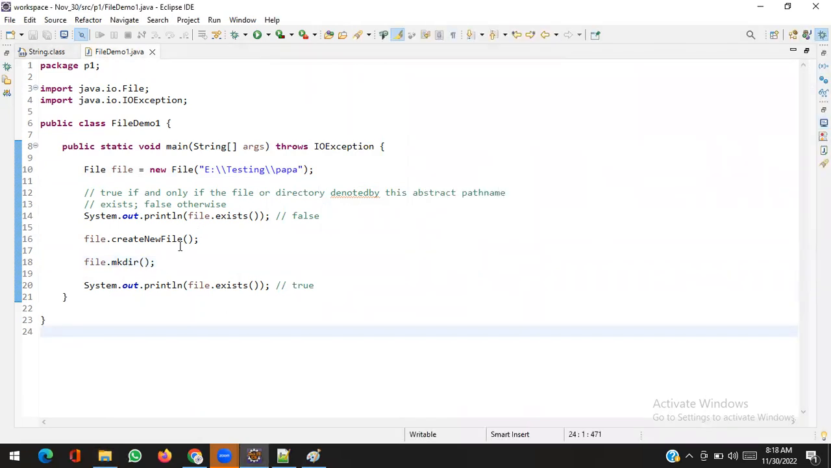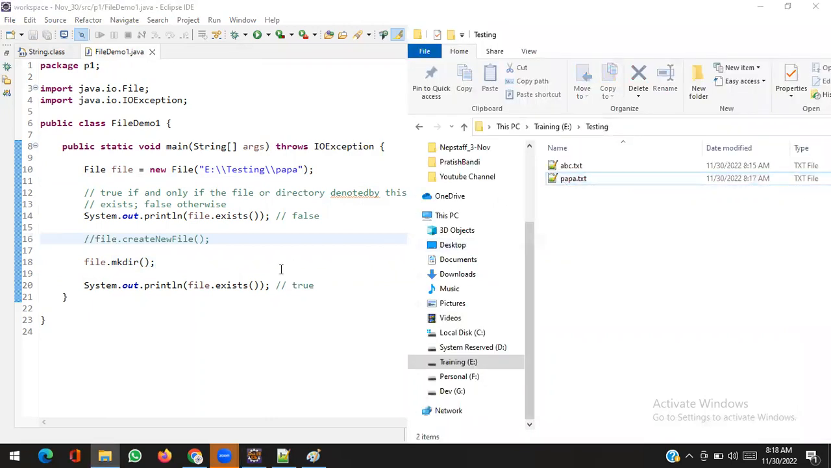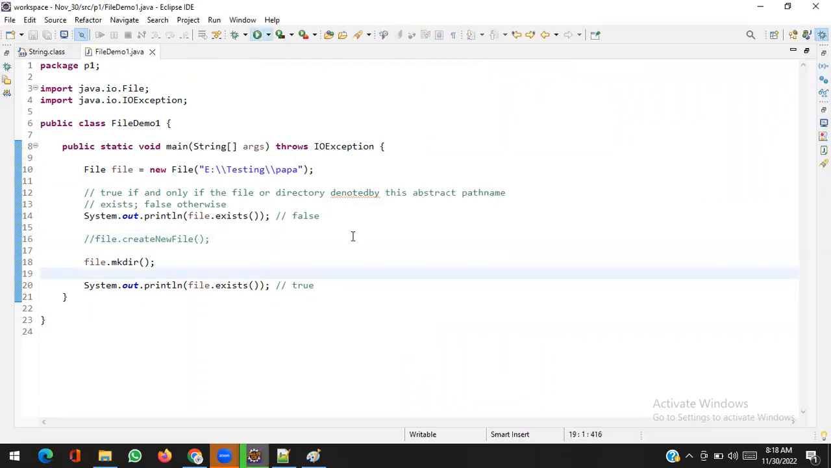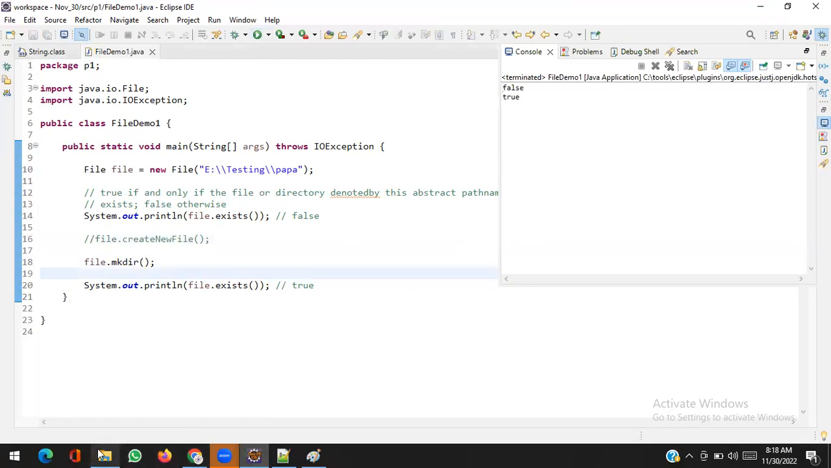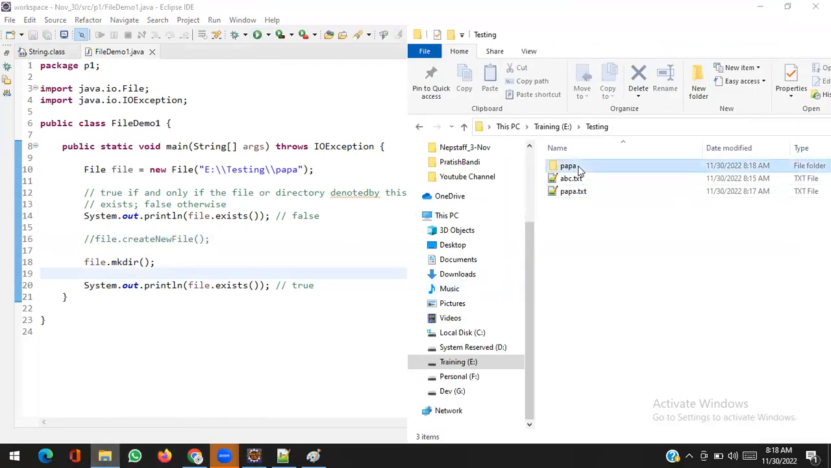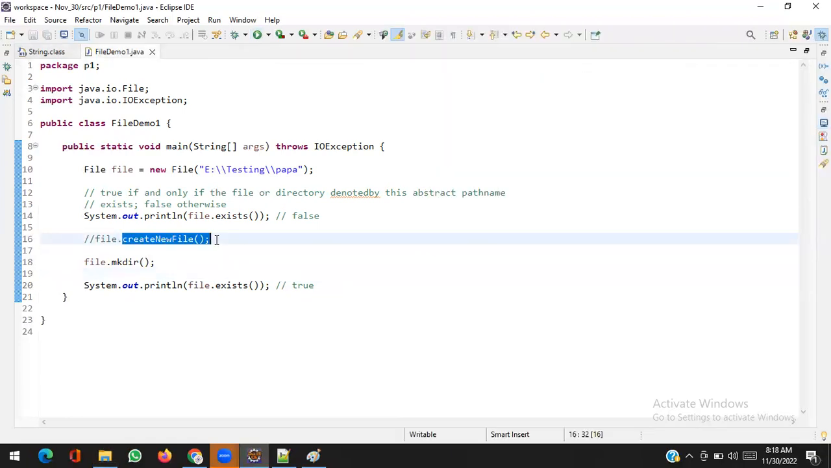Now let me run this application one more time. You can see the Papa folder is created. So whenever you call create new file, it will create a file. Whenever you call make directory, it will create the directory representing the same path name.